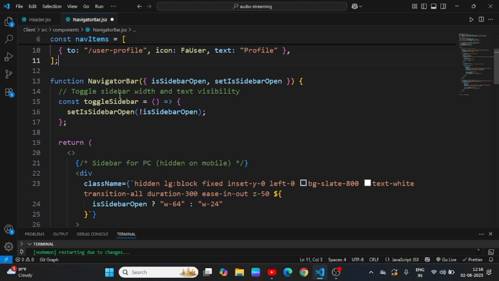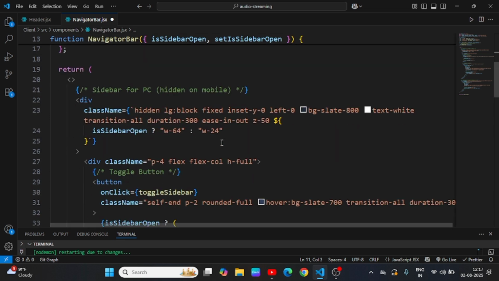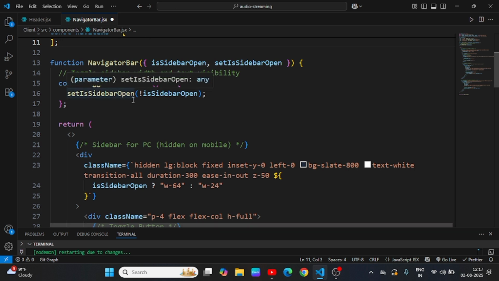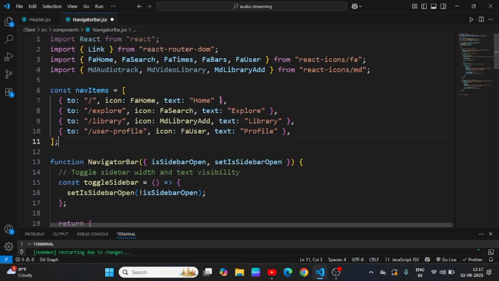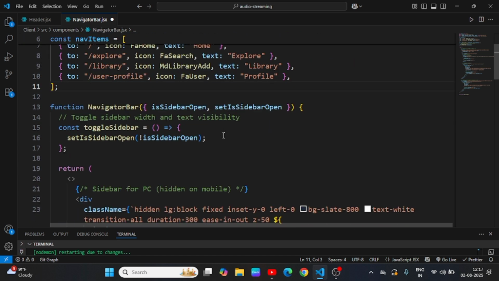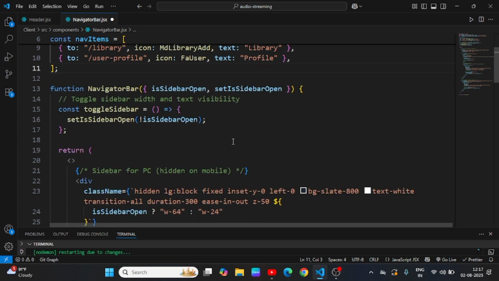Then toggleSidebar, with width and text visibility, which means you can see only the icons on PC, and you can see the full sidebar on mobile. It's a toggle function: if you click on it, it closes, or vice versa. This logic is all about that. We are providing props. Here we are not handling the state, because we are going to handle it in a different page, that's why we send props.